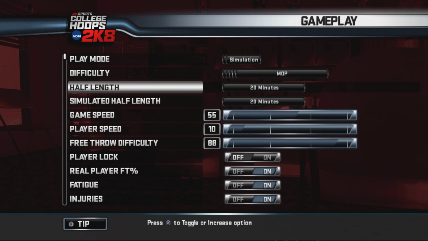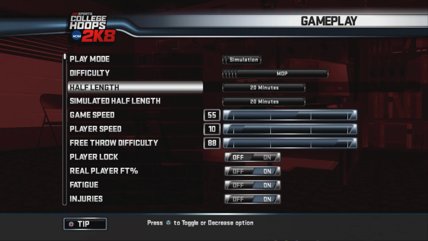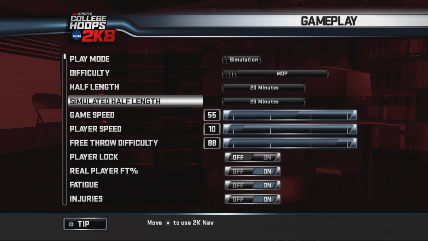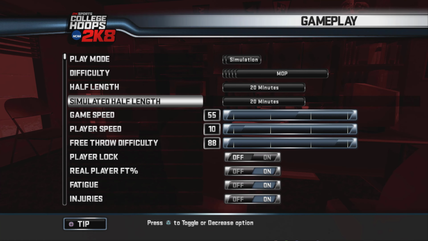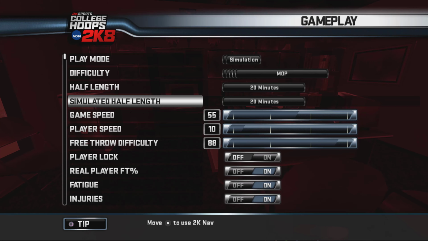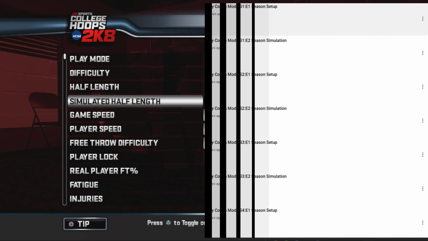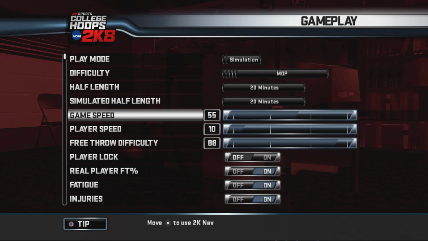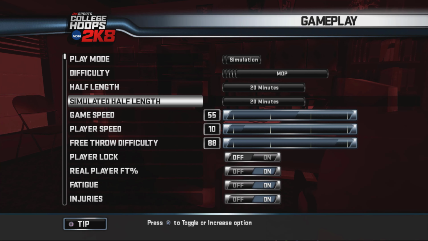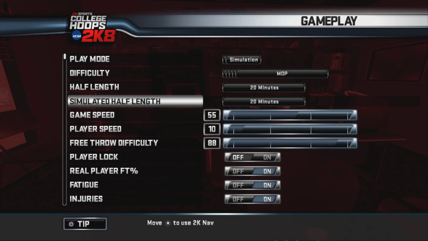Difficulty is MOP. Half length, we play the full 20 minutes. Same with the simulation half length, even though we no longer simulate. For those of you who don't follow the series that we have on the channel with head coach Corey Felton, what we did was the first 4 seasons, I completely did a fast simulation through those seasons so that he could flip the roster, and then from there I started to show each game. So we no longer do simulated games, but when we did, it was the full 20 minutes.